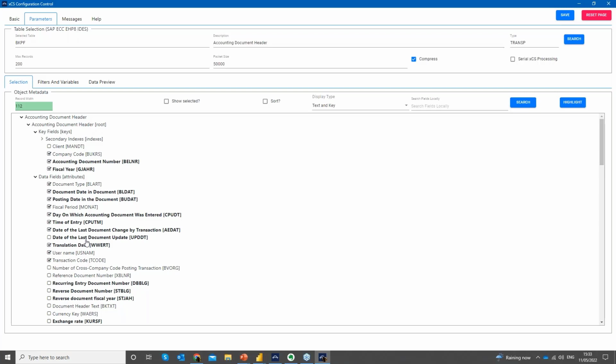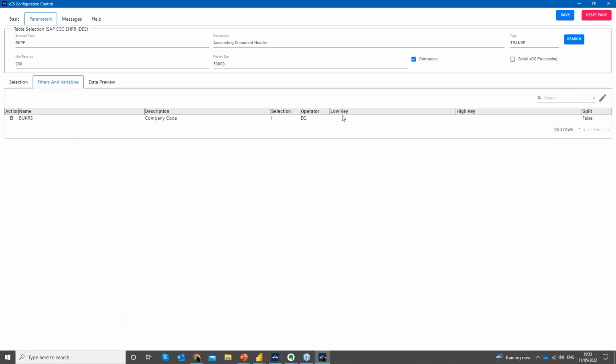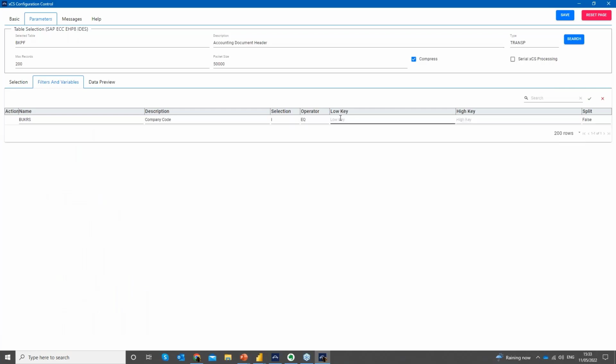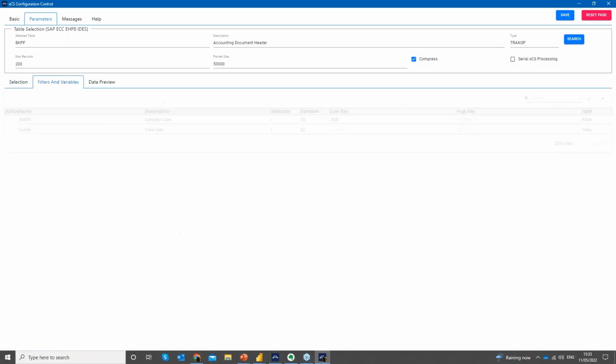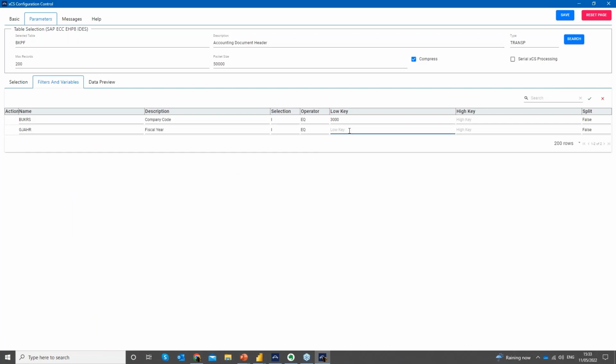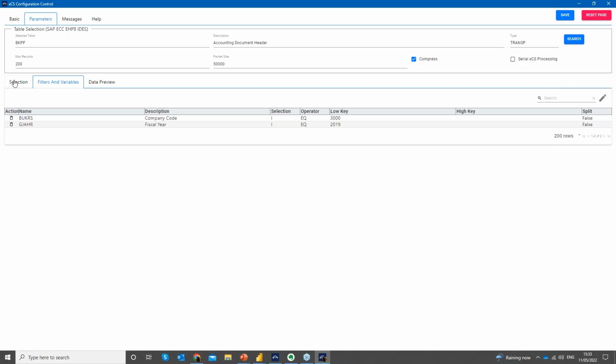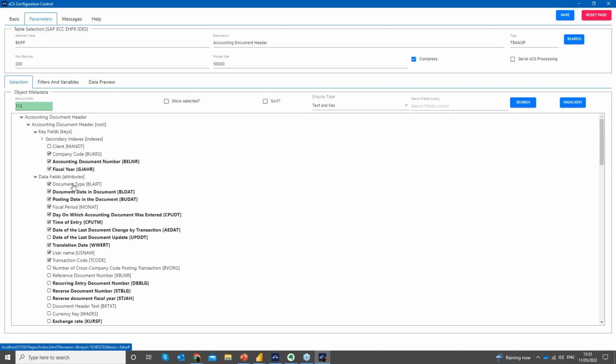The next thing to do is to say, well, I want to pick specific data, of course. So I'm going to want to maybe pick a company code. So I'm going to add a filter for this, and the company code I'm going to use is 3000. Equally, I may want to pick a year. So let's pick 2019. That's good. And then finally, I'm going to pick some document types.